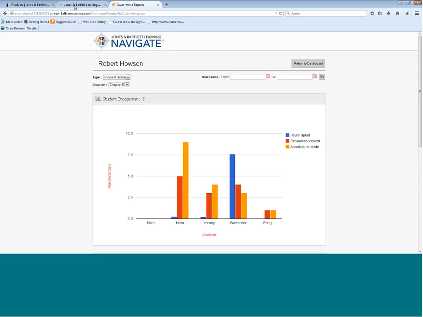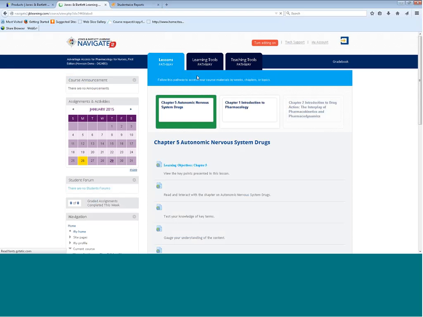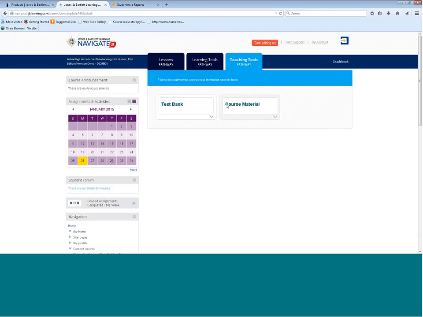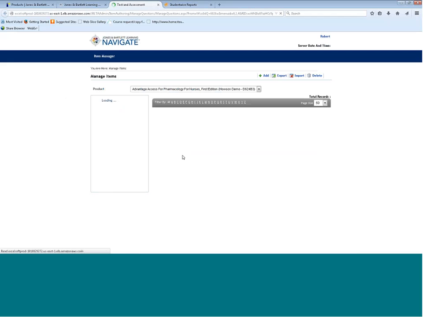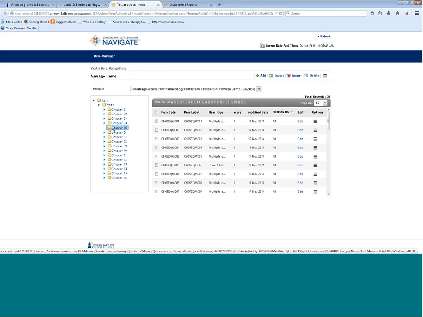Now, as I hop back into our course and return to the lessons pathway, I'd just like to spend a couple minutes near the close of our session going into the teaching tools pathway and showing how instructors have access to the test bank. If I click on Manage Items, again, this is going to show me the available questions within a given area of the course. So I'm going to expand the actual title, and we'll select Chapter 5 again. Now, here are the questions that exist within this particular title in this particular chapter.